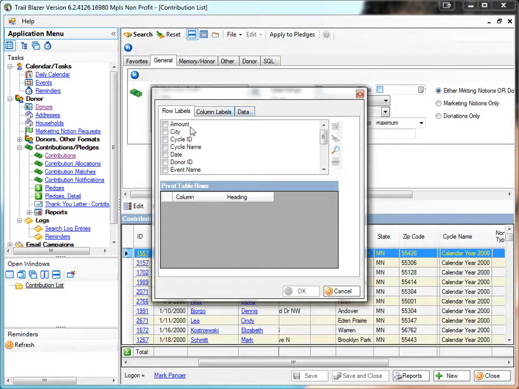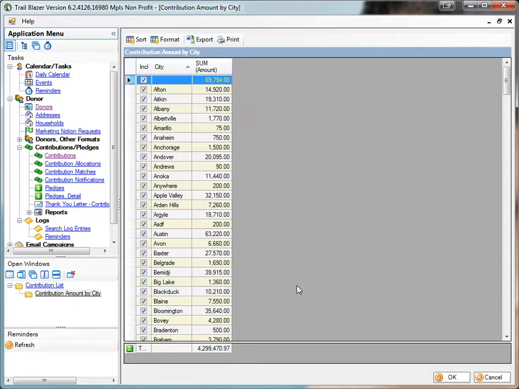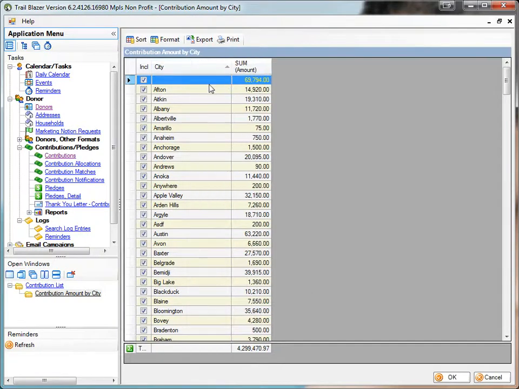So what I want is by city on the row labels. So down the left side of the sheet of paper is going to be my city names. I won't use any column labels at the top. And on my data, I'm going to say I want to total up the amount. I can also do a count, which I do frequently to see how many of certain transactions there are. I'll click OK, and pretty quickly I get my results. And there's my amount by city.